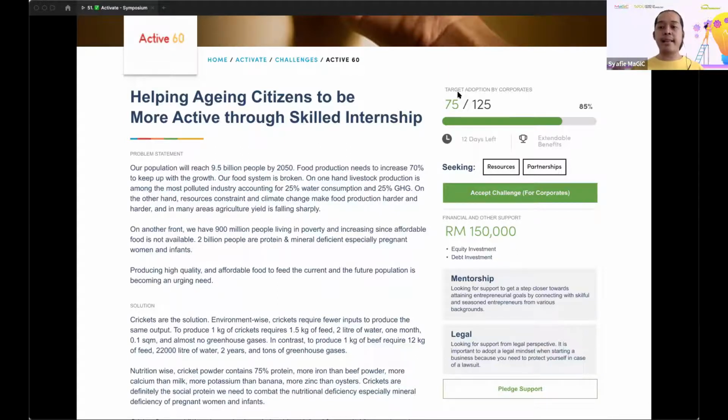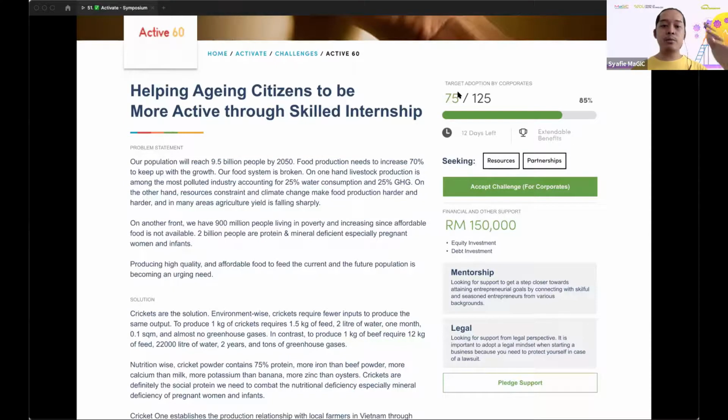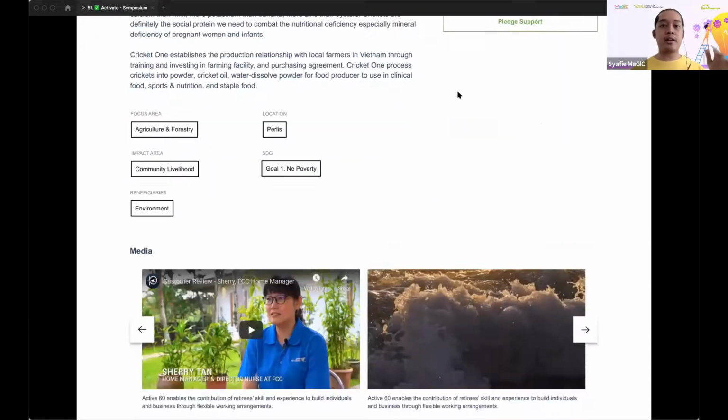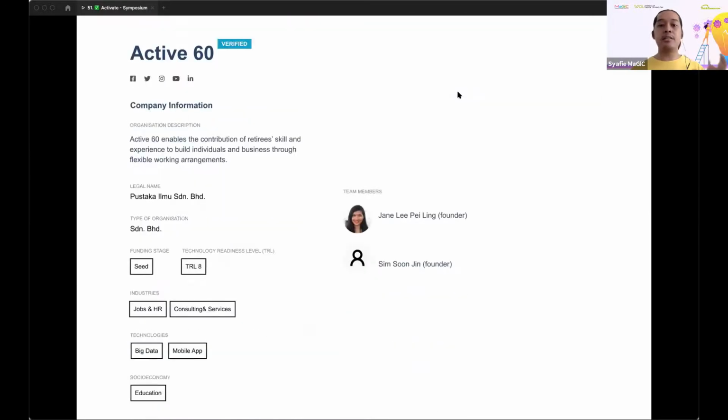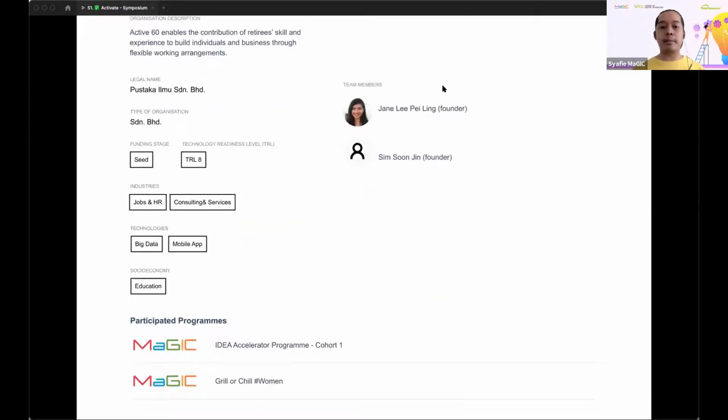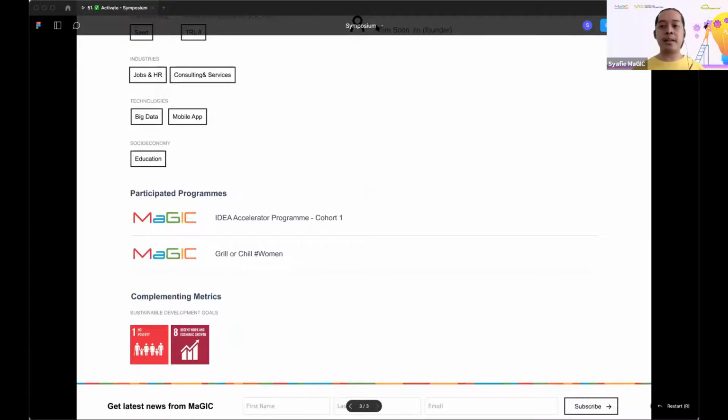So that would be reflected on the right side, in terms of accept challenge for corporates. And then downward, there is a secondary button that is not very highlighted, pledge support, for those who want to give out mentorship or legal help, or give equity investment or debt investment. So even if they go through, to get those people on the fence, there are more details about that startup. So this is an example of how we do prototypes in Magic, right?